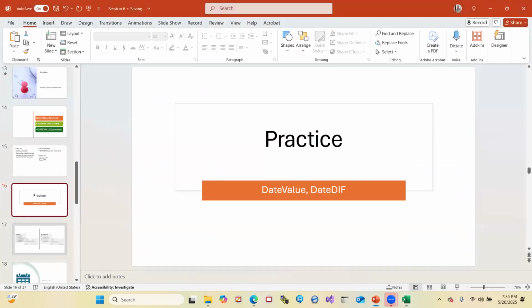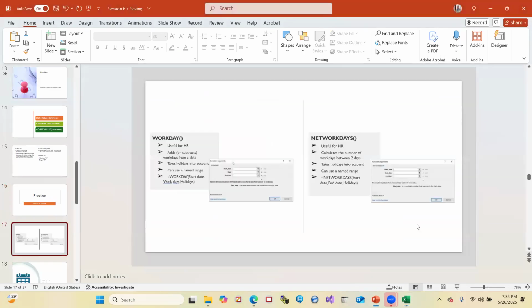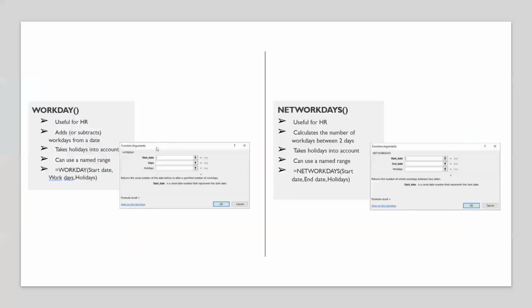Where's my slide? Okay. So we move to next, WORKDAY and NETWORKDAYS for HR. As you can see, WORKDAY is immediately used for HR and project managers. What it does is you give it a list of dates, and you tell it I'm going to start on this specific day and when I'm going to finish, but take into consideration my holidays.